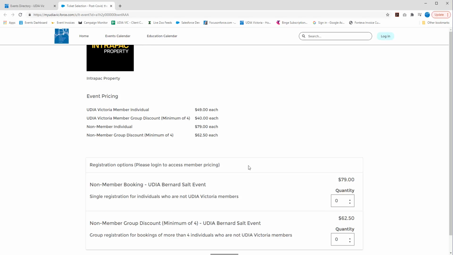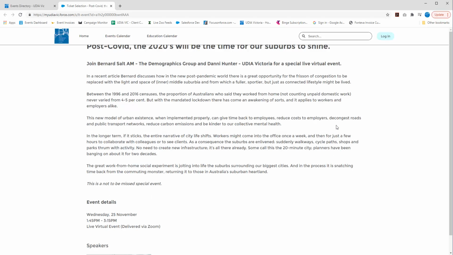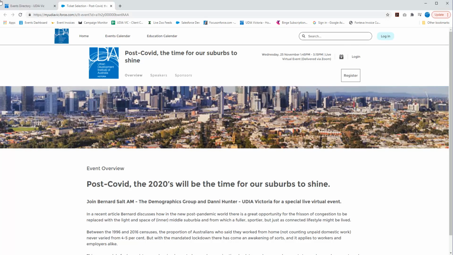If I wanted to book tickets, you can see here that if you want to access member pricing, you need to be logged in. So if you're a member, you'll need to log in for members pricing. If you're a non-member, then you won't require a login in order to complete a booking. For the purposes of this tutorial, I want to show you the process if you booked in as a member.